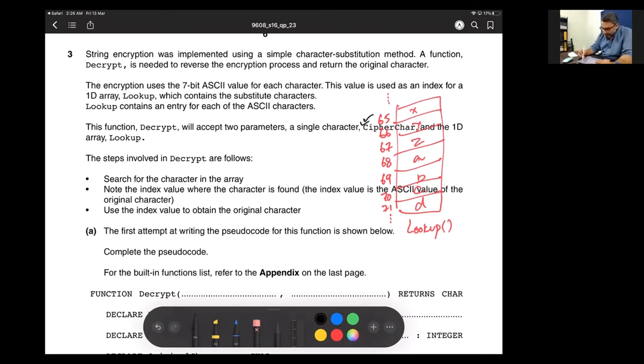Then we have to search for that cipher character. Suppose that the cipher character that is received is equal to B. So we have found B here. So we will take this ASCII value 69, and the actual character will be the character for this index. So this will be E. Actual character is E. So B is received as the cipher character, and it is now decrypted as per the ASCII.